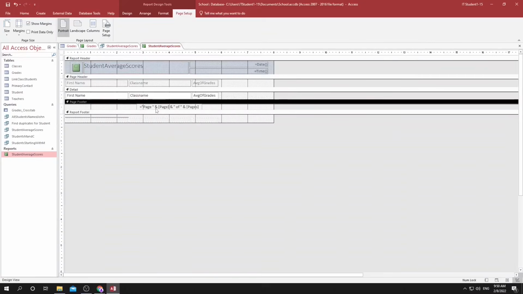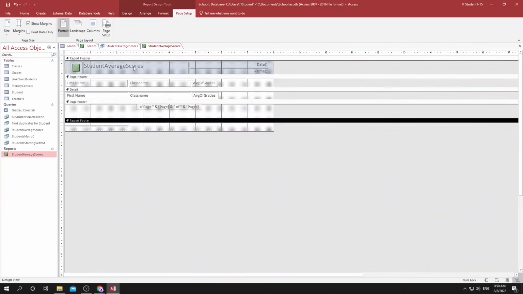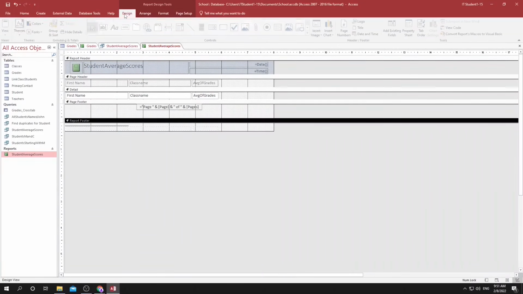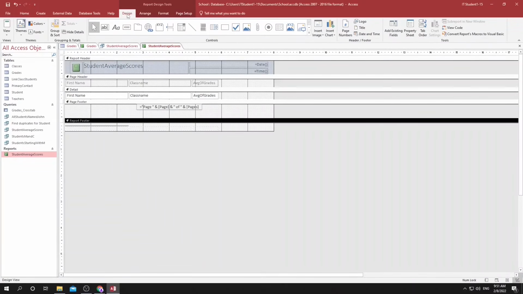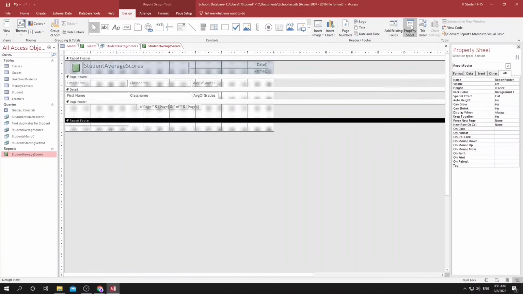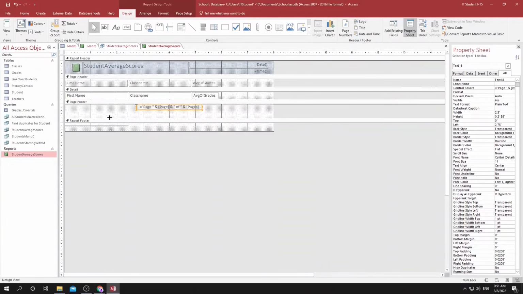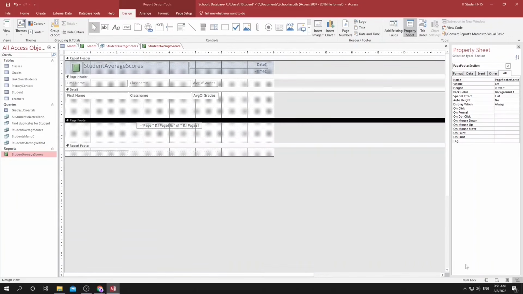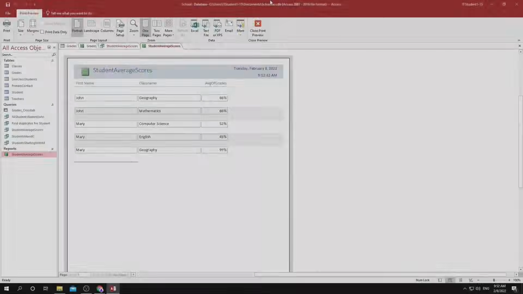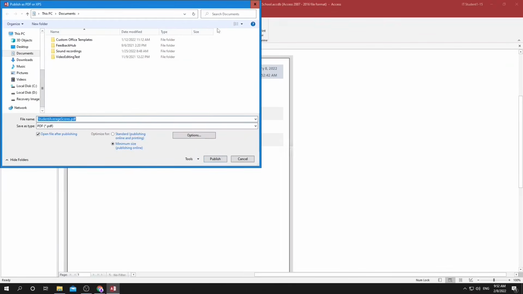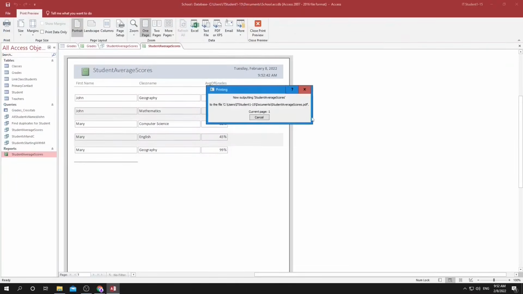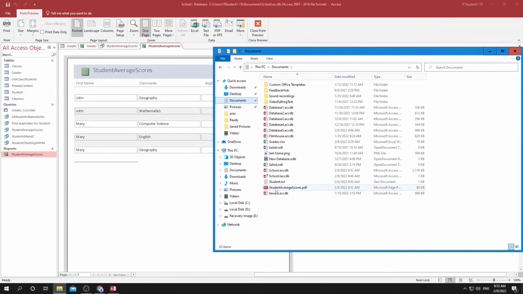For example, I can increase the size of the page footer or of the report footer, and under design I can add all sorts of fields. And I can use the property sheet or the formatting tab to change the format of the report. It's fun to mess around with these fields and see how it looks like in the print preview. And when you're more or less satisfied with how your report looks, you can export it with this button up here. And it exports to a nice PDF file, like so.